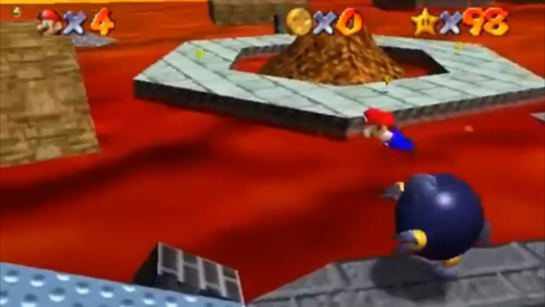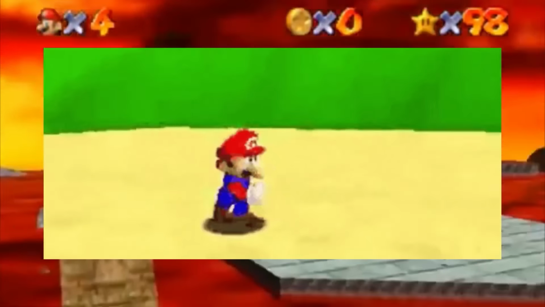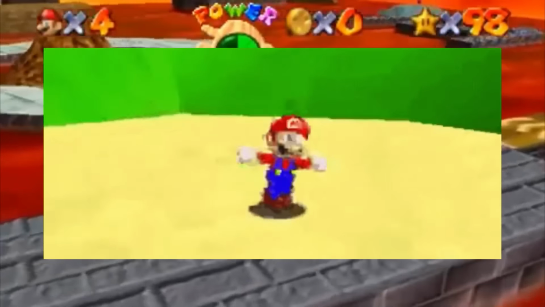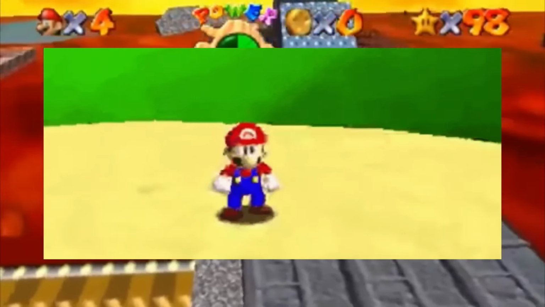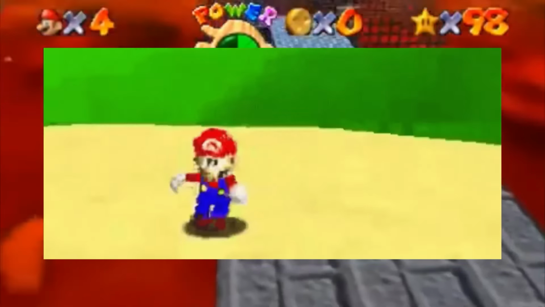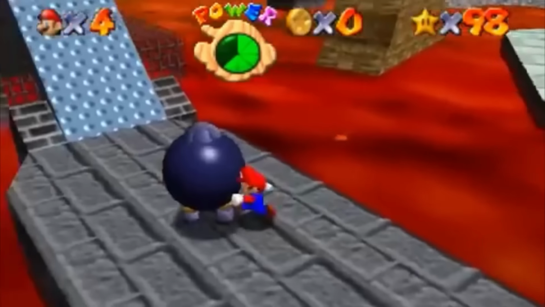Wonder. After that, we get an unused animation of Mario dancing when he gets a star. This one is funny, but yeah, I prefer the actual one used in the game. Next is a big one, as we are now given access to the beta test stages, which is cool.